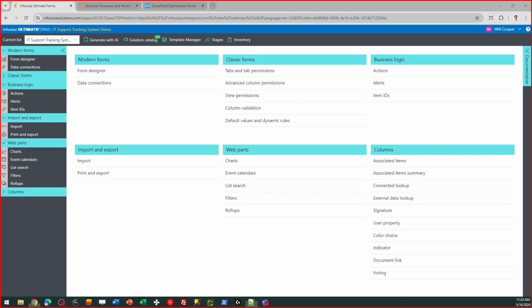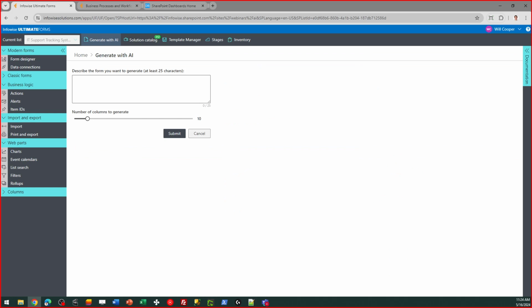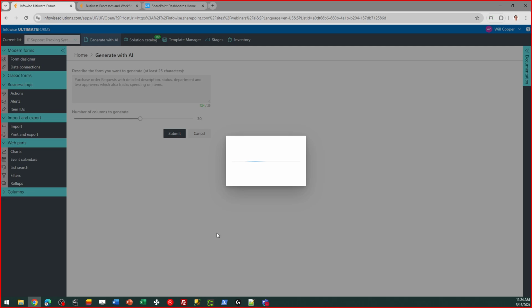All right, so that was our first list. Let's do at least one more example here. Let's do a purchase order system. So again, I just go to generate with AI, and I've got a description pre-written here, and say, let's do 30 fields. Purchase order request with detailed description, status, department, and 2 approvers, which also tracks spending of time. The more specificity you have, the better. Specific details are really important with these prompts. All right, let's fire that up and see if it can chew on it.